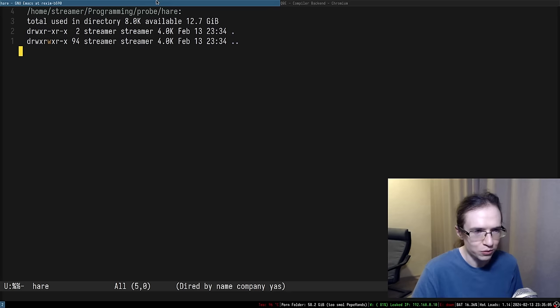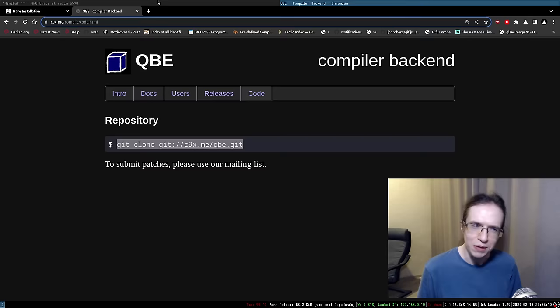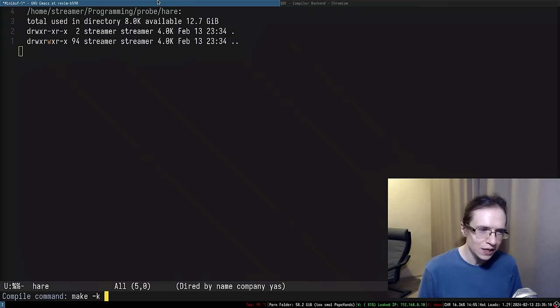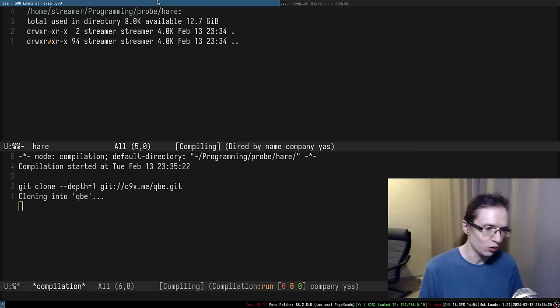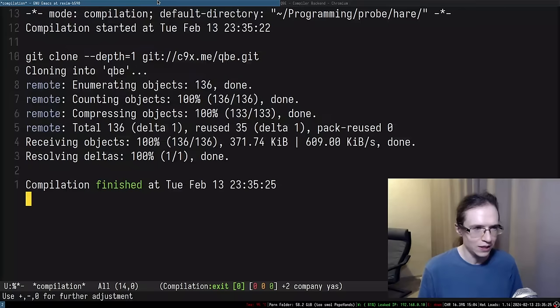I personally don't like to clone the entirety of the repos because sometimes they could be rather big, if you know what I'm talking about. So I like to do depth one, which only clones the last commit, the so-called shallow clone, so it's usually faster. And as you can see, we're done with this entire thing.